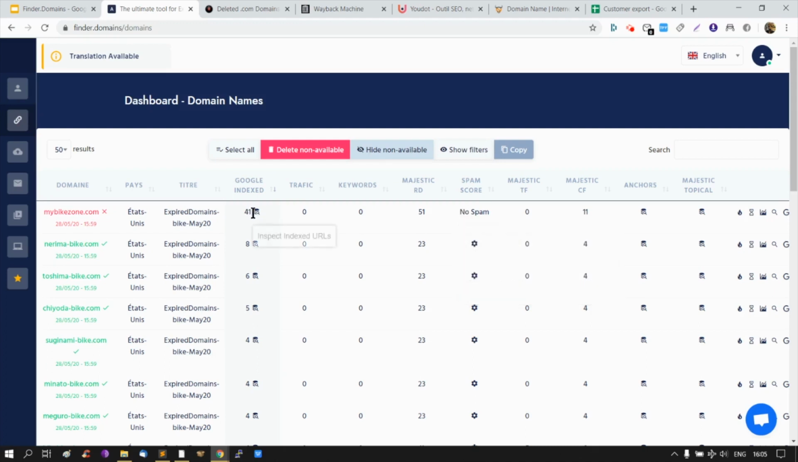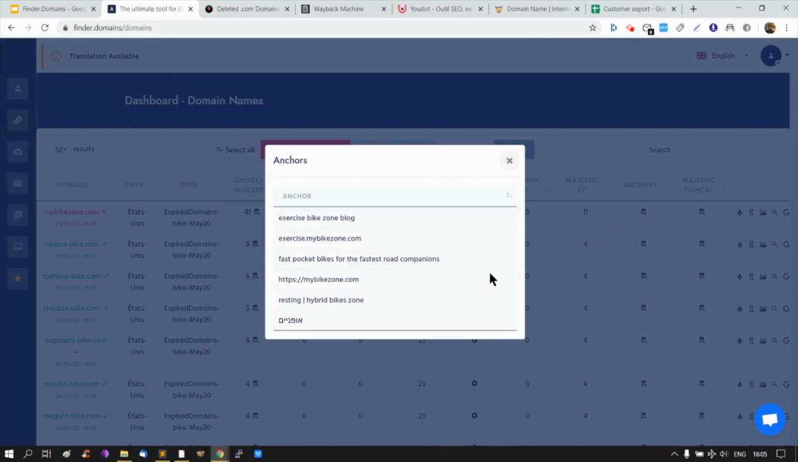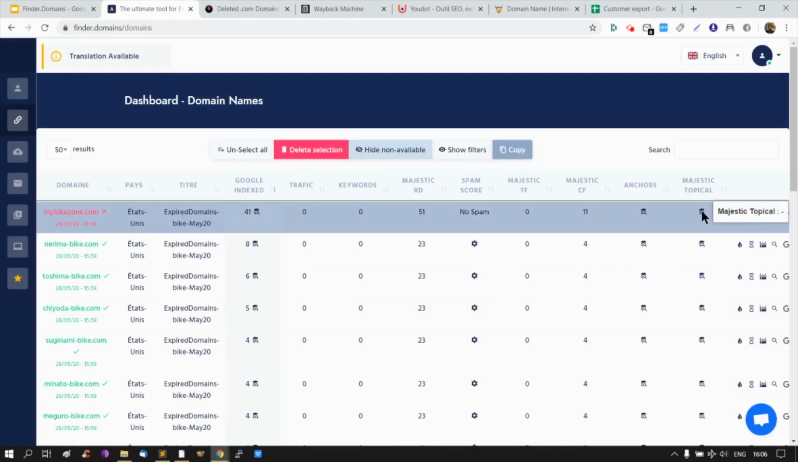But it's always good to check here and here. So here you have the trust flow from Majestic. Here you have the citation flow from Majestic. Here, if you click again, you can inspect the anchors. Here you have to import them and you see exercise bike zone blog, exercise, fast pocket bikes. It seems to be quite okay, though there is one element here that looks a bit strange, maybe some exotic characters. You can go to the topical trust flow from Majestic and see what it says.